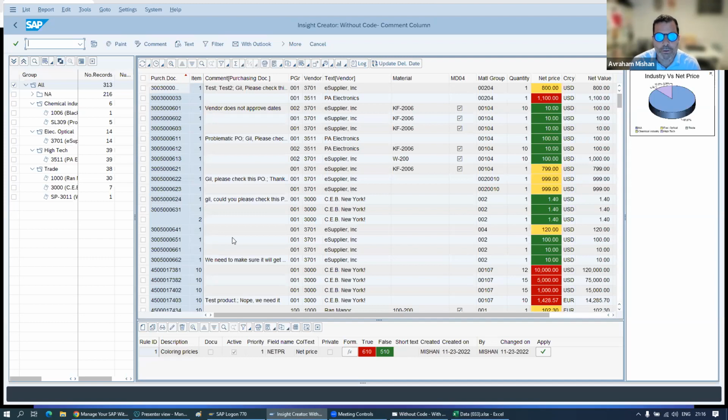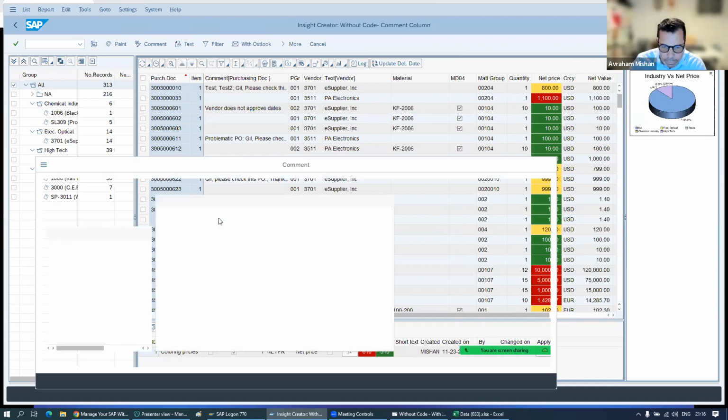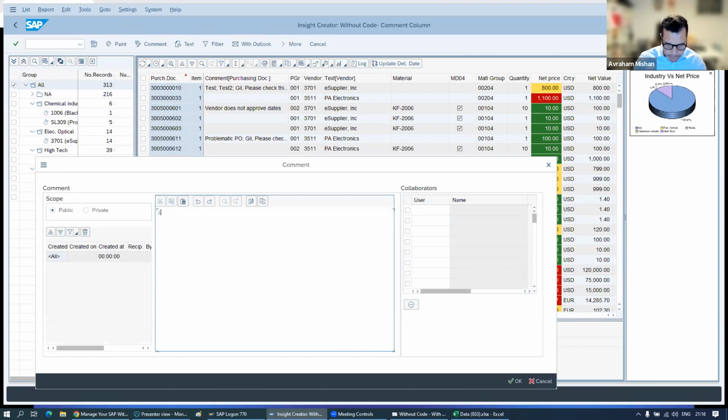Sometimes I would like to draw the attention of specific individuals in the organization to a specific data point. And thus, I will open the comment and write down a message to my colleague. I will tell him, Gil, would you please check this PO? Okay, and now instead of closing this dialogue, I will add Gil's username to the collaborator list to the right.